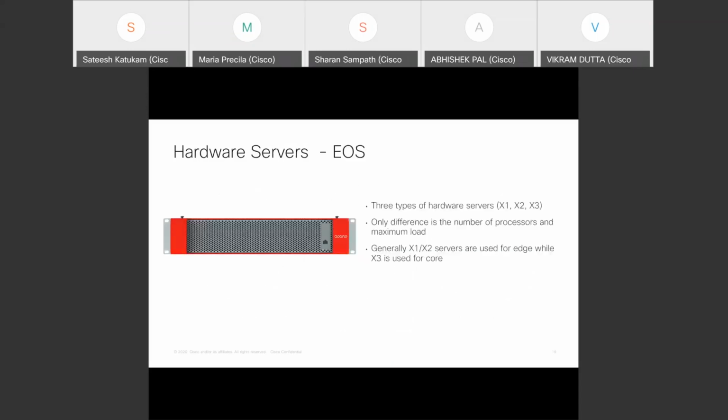X series servers are end of support, so I will try to cover a couple of slides explaining the features which the X series has. X series comes in three different models: X1, X2, and X3. The only difference is the number of processors and the maximum load it takes. X3 is the highest in terms of processors, and it takes the highest number of calls.